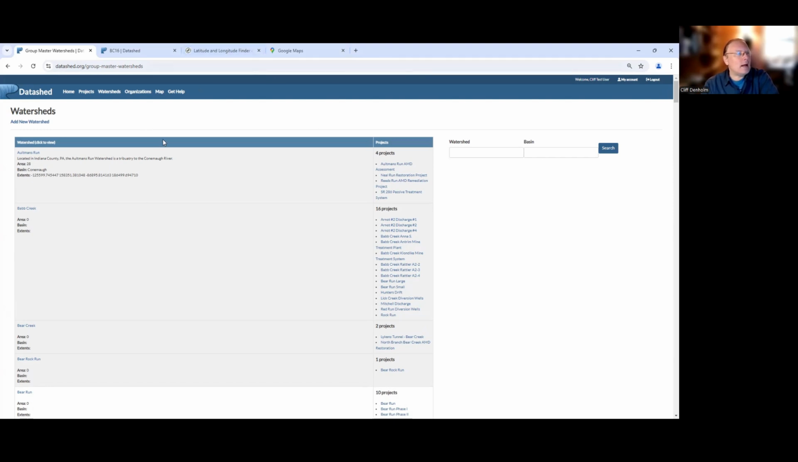So that's how to create a watershed, if you need to or want to. A lot of these already exist. A lot of the more active groups, a lot of these things already exist.